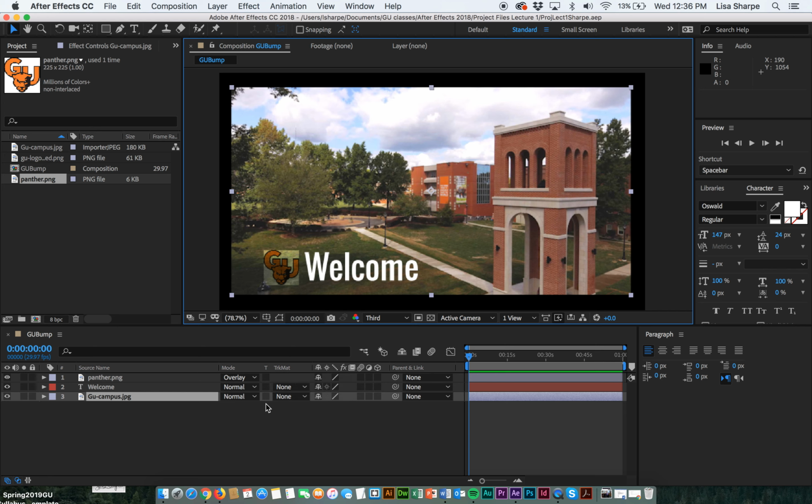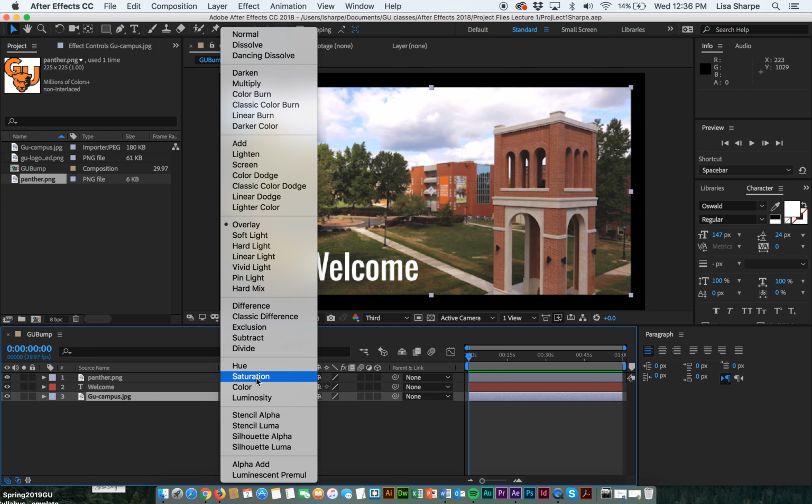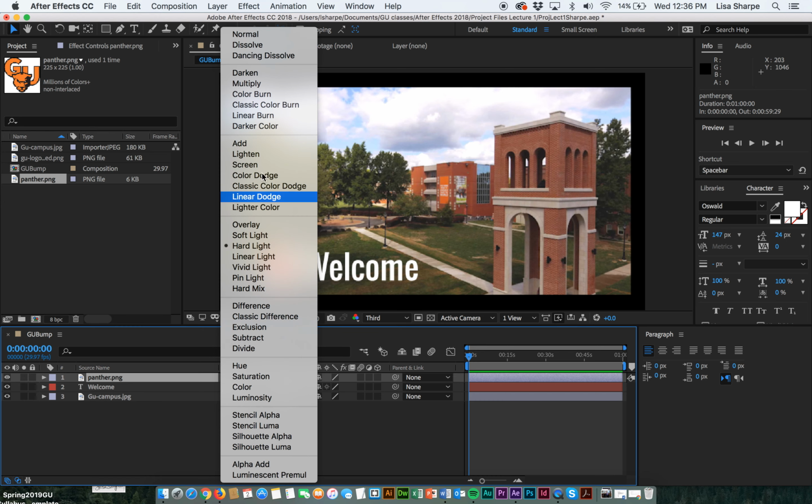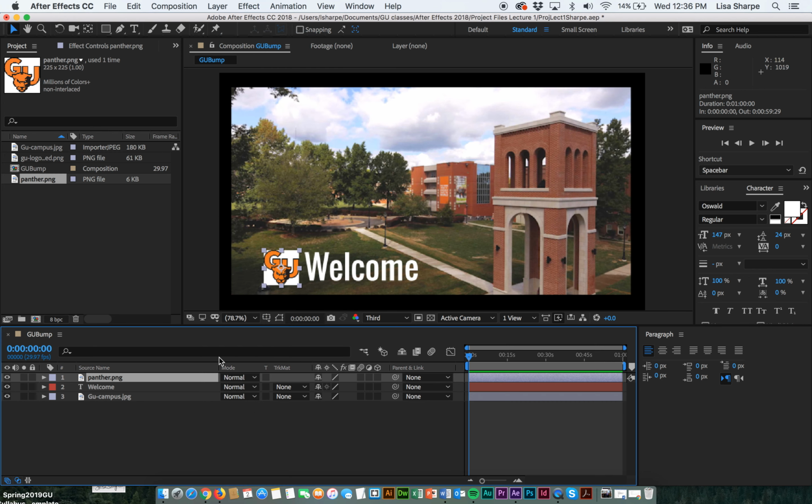So preserve transparency. This logo did not have any transparency. It had a white background. That's problematic for us. So we put it in overlay mode, and we could put it in any other mode, and it would change the way the color displays on the screen. Okay, so I'm actually going to put it back in normal mode.